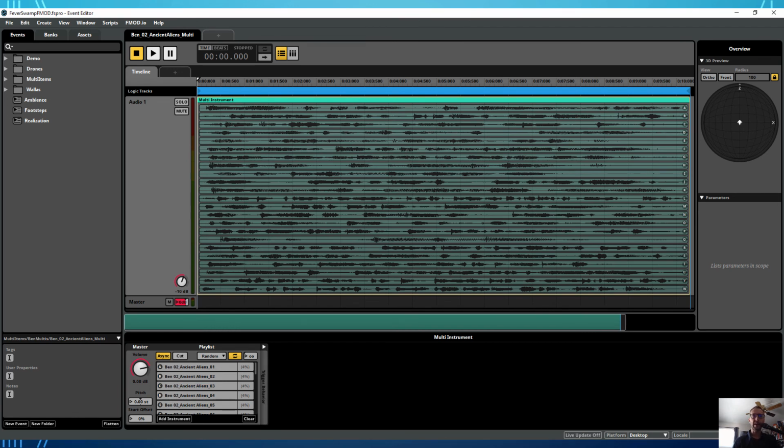Here is a little picture of an FMOD Studio object. This is a single event that is taking 23 different sound effects to create the effect of what I called an ancient alien. And every time that character is triggered in the game to make a sound, it will select one of these at random and play it.